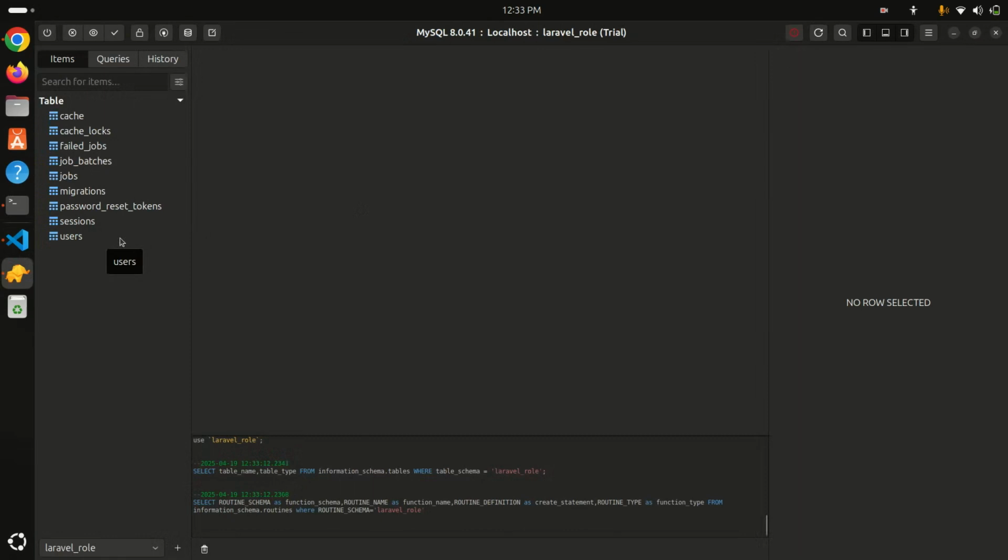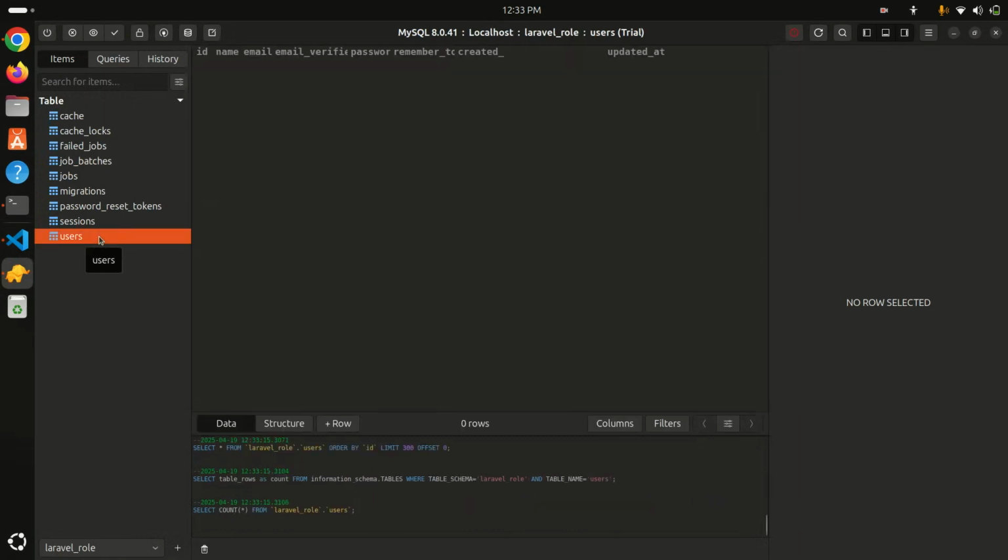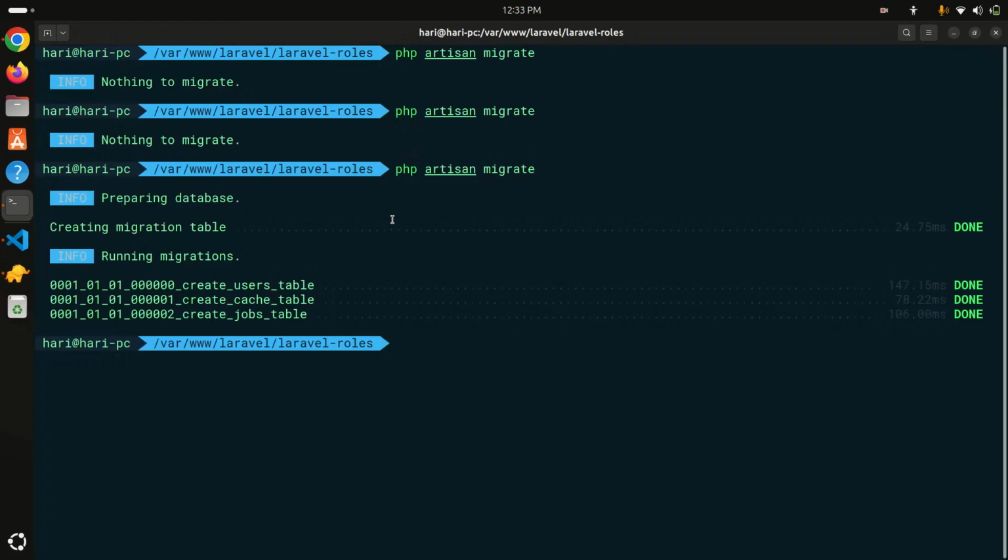you can see that by default all the tables that Laravel provides are created. Okay, and let me go here, php artisan.